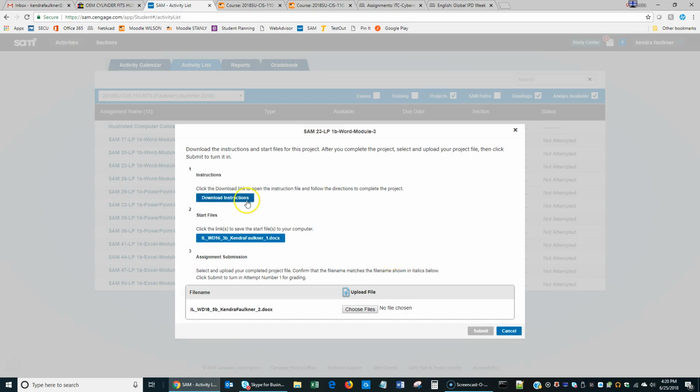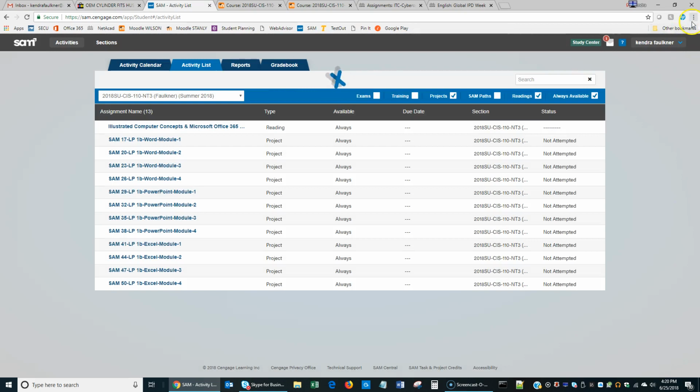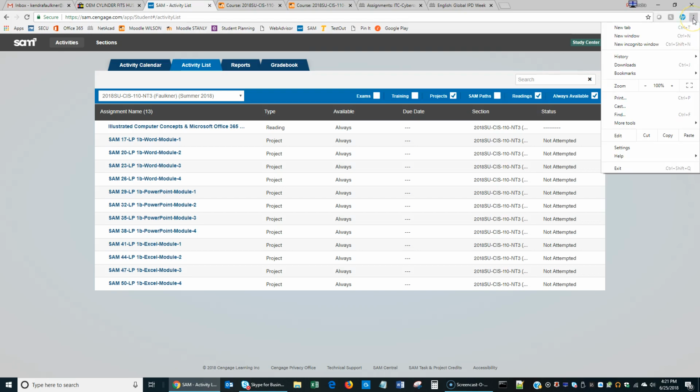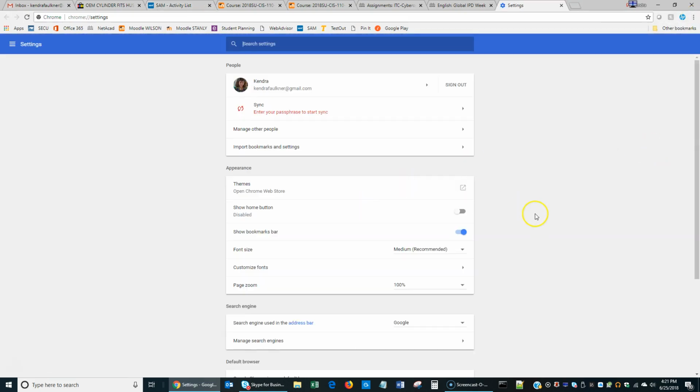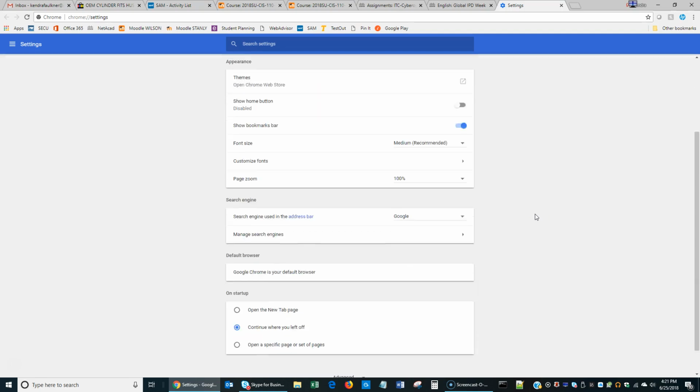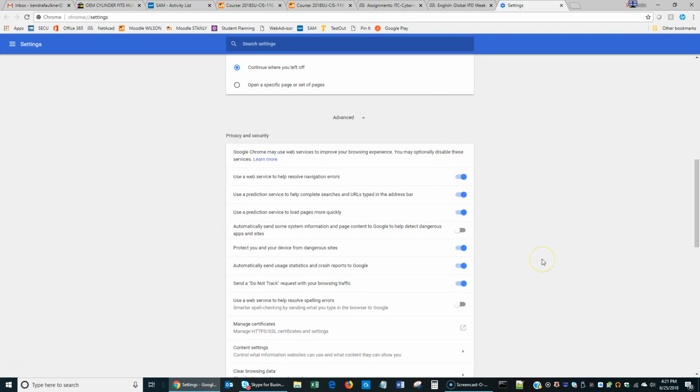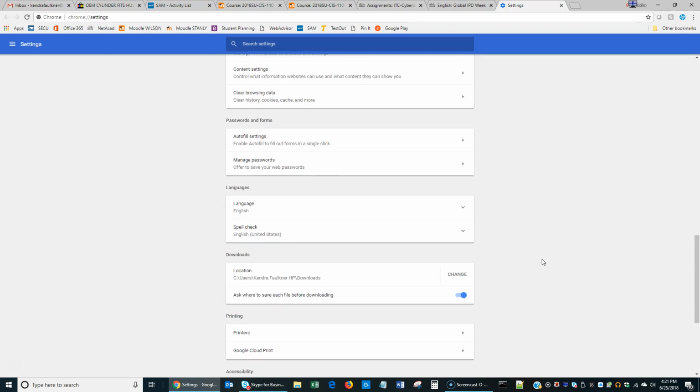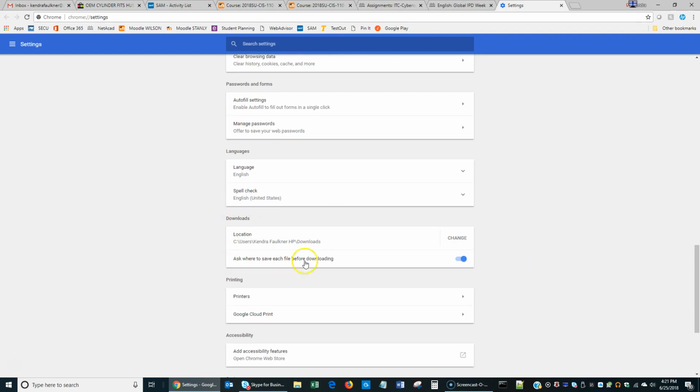I'll click Start. Before I download the instructions, I want to mention something. It depends on your web browser, but before you download anything, it's helpful to figure out in your particular web browser, in this case I'm using Google Chrome, where it's going to put your downloaded files by default. So in Google Chrome, I'm going to click here and go to Settings, and then go to Advanced.